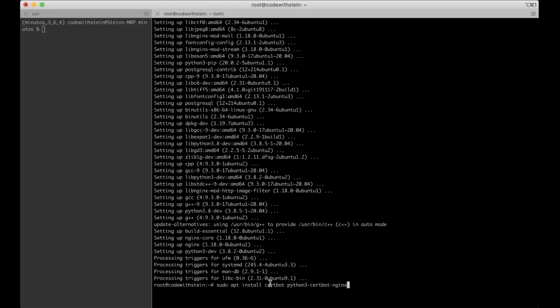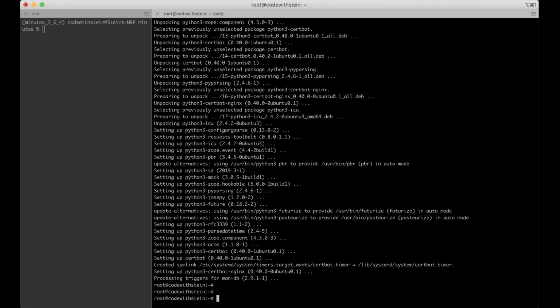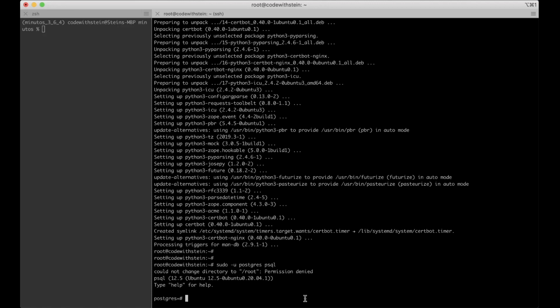Okay, now that that's installed, we can install a little bit more. We're going to use Certbot to get SSL certificates, and this is going to be needed to install it to Nginx. Okay, great. Then we can continue by creating the PostgreSQL database. So I need to change into that user, sudo -u postgres psql. This was created when we installed PostgreSQL. So you can see here now, I am the PostgreSQL or Postgres user.